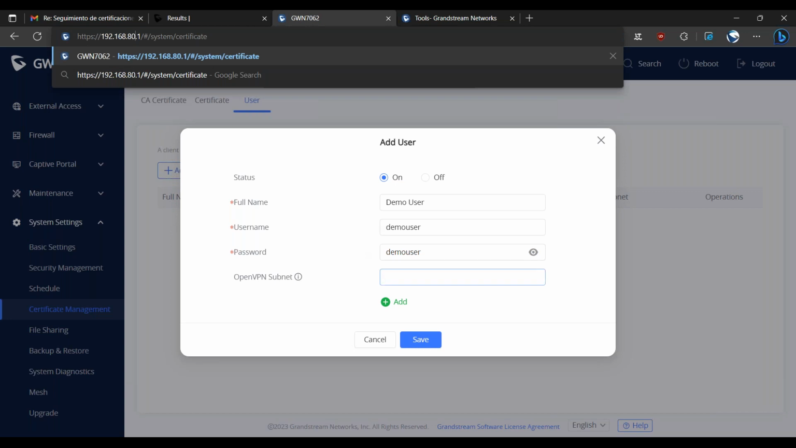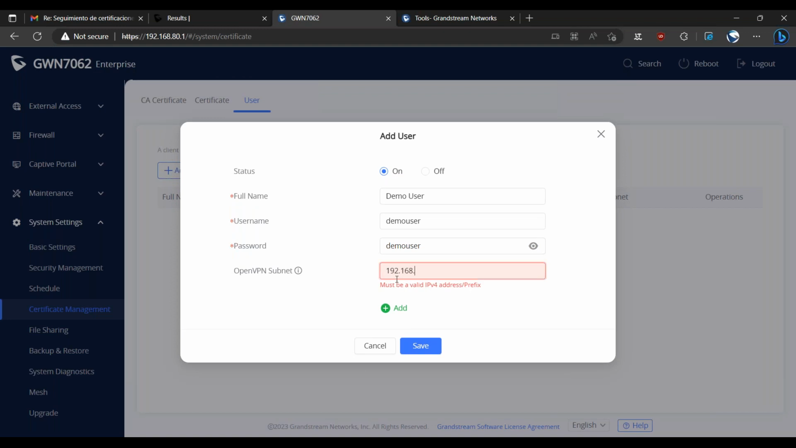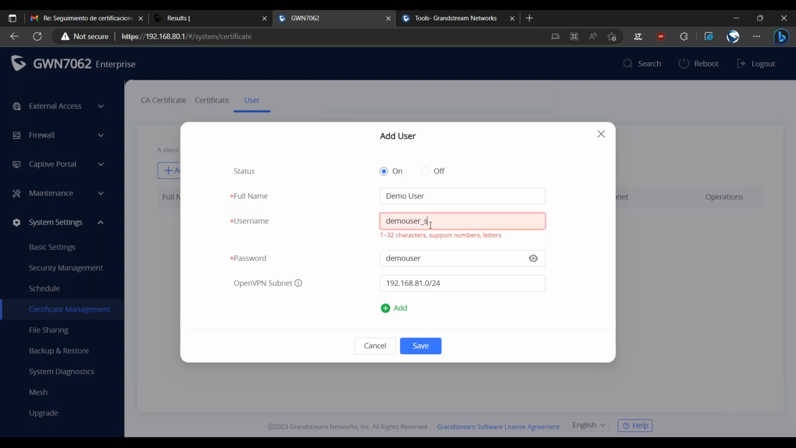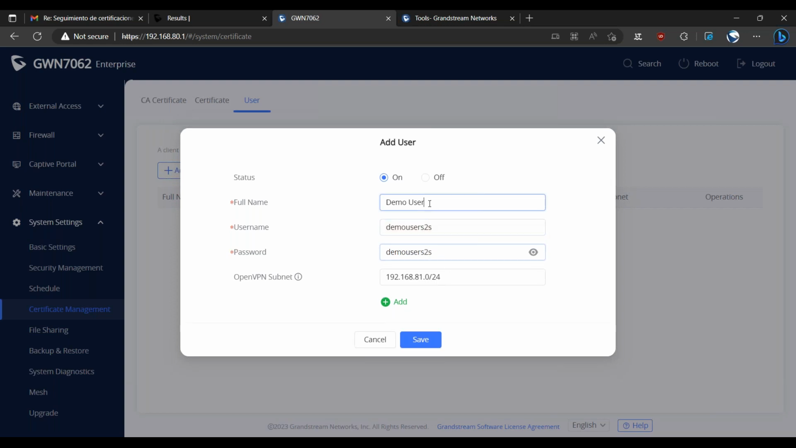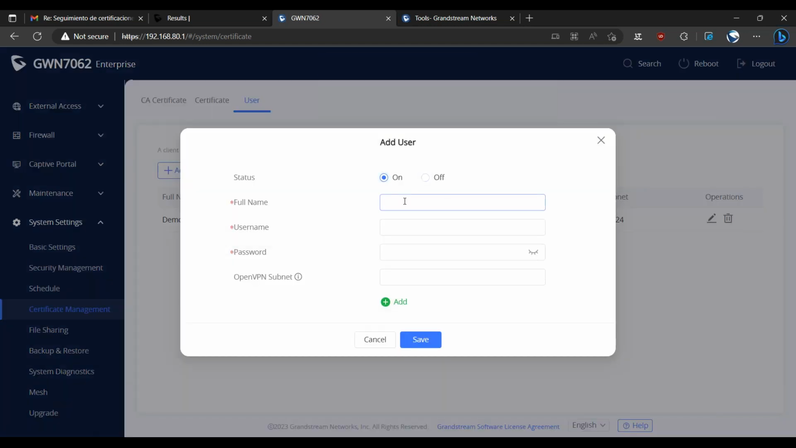We have to configure here the OpenVPN subnet, so it has to be 81.0/24, in case the other router has that IP scheme. Let's do that. So when we create the site-to-site client, the connection will work. In this case, this demo user will be a site-to-site user, so let's put that here, site-to-site. Good. Now we have created the site-to-site user.